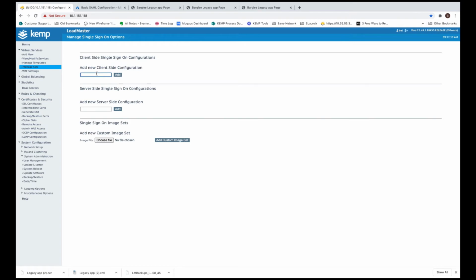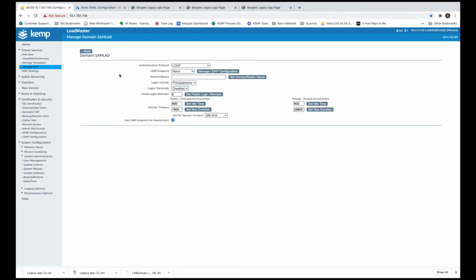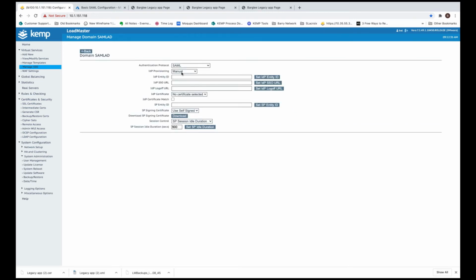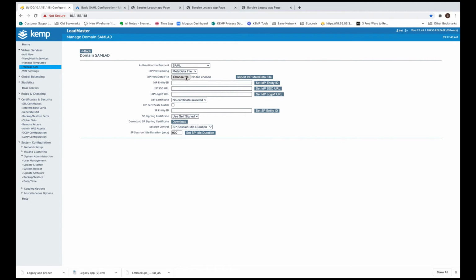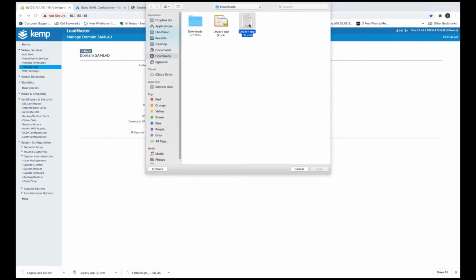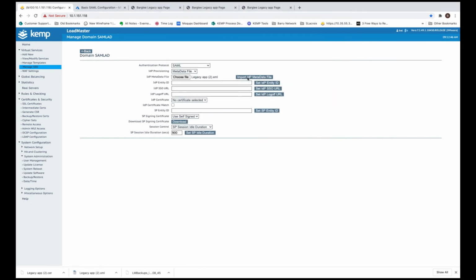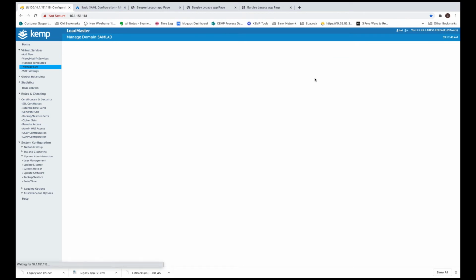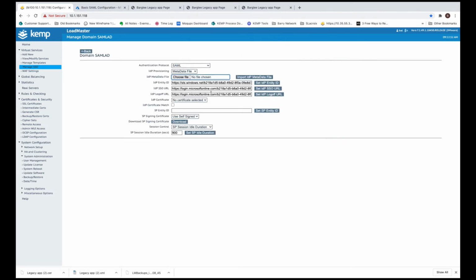The first step is to set up the SSO config. So I'm going to set up a new client-side configuration, and I'll call this SAML AD. As you may have guessed, we're going to use SAML as the authentication protocol. For IDP provisioning, because I was able to download the XML file, I'm going to click Metadata File, and I'm going to choose the file from the downloads. As you can see, this is an XML, and what's great about this is once I import it, it'll fill in all those fields. So it makes that little bit easier.